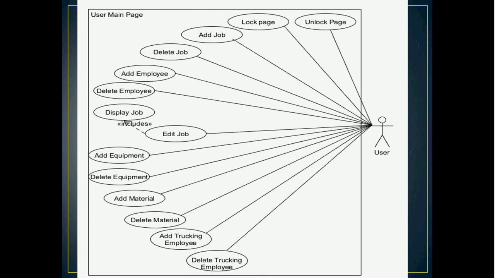This is one of the use case diagrams for the program. The only actor within the entire system will be the user. I want them to be able to lock and unlock the main page and they will have a password that they can enter to get in. They must be able to add and delete jobs from a list, as well as employees, equipment, materials, and trucking employees.